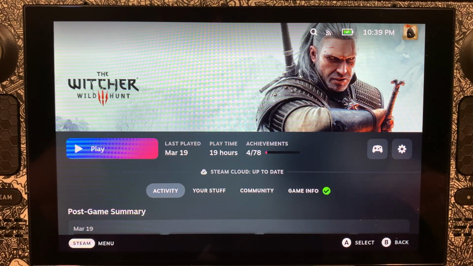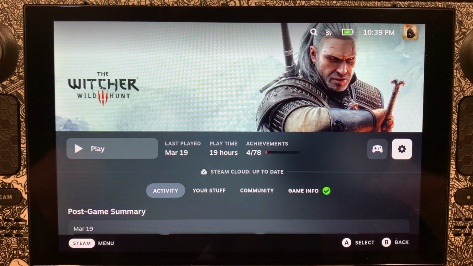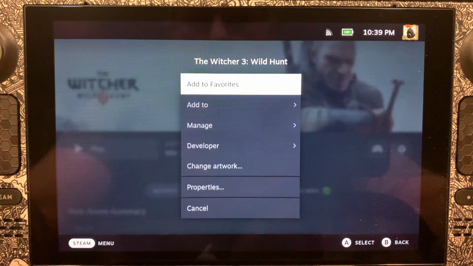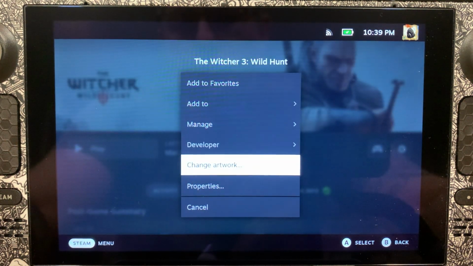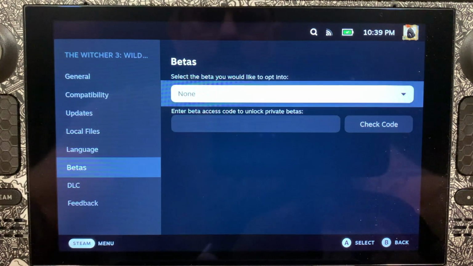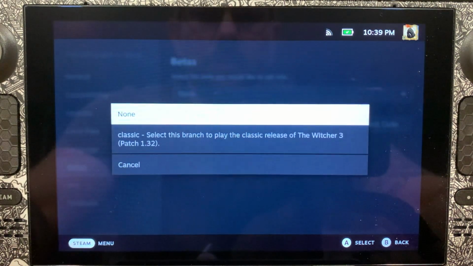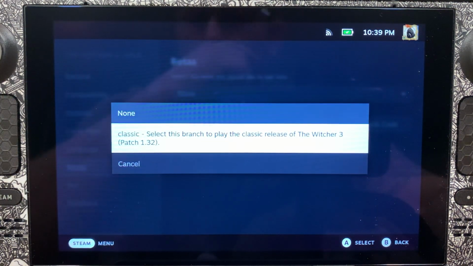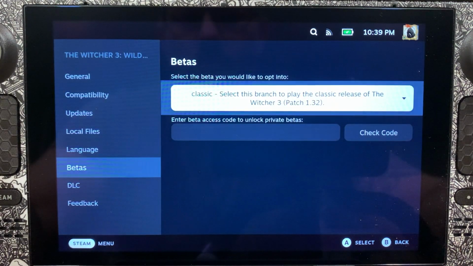Okay, so here we are at the game's main page. What we're going to do is come over to the settings icon, and come down to properties. We're also going to come down here to betas. Now you're going to select this right here, and you're going to say classic. Okay, this is select this branch to play the classic release of The Witcher 3.